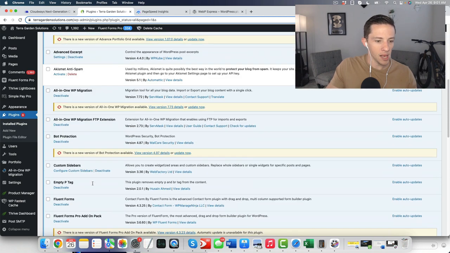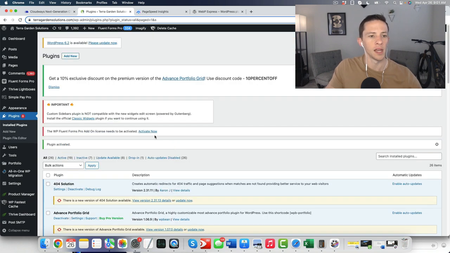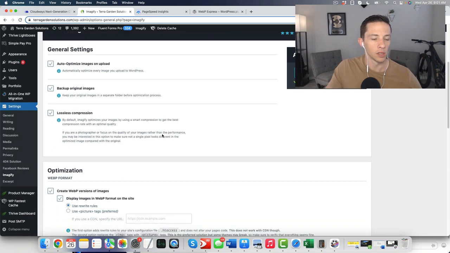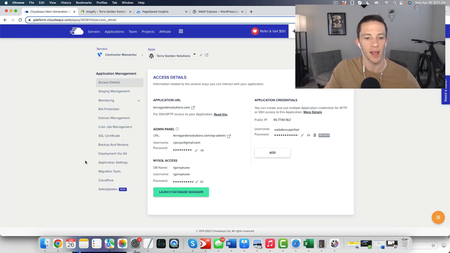Now, I'm going to enable Imagify here. And I've already got it configured. I don't mean to make this a video about configuring it, but I've got it configured here. And it will do lossless compression and display the images in WebP format on the site. I also have Cloudways, that is my hosting provider, set to serve the images in a WebP format.